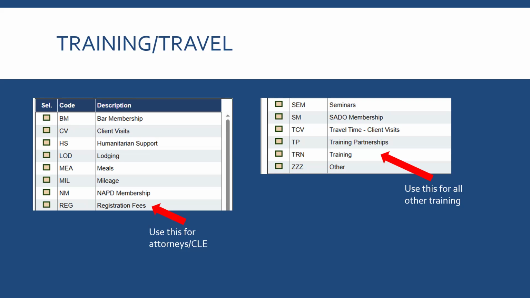A distinction, I always get questions, what's the difference between registration fees and training? For our reporting purposes, we like to keep stuff for attorneys for CLE under registration, and then training is sort of everything else. Some people might need to go to training, for social workers, or your investigators might go to a conference, something like that, whatever that looks like. But that's sort of anything else. But for attorneys and CLE, it goes under registration fees.